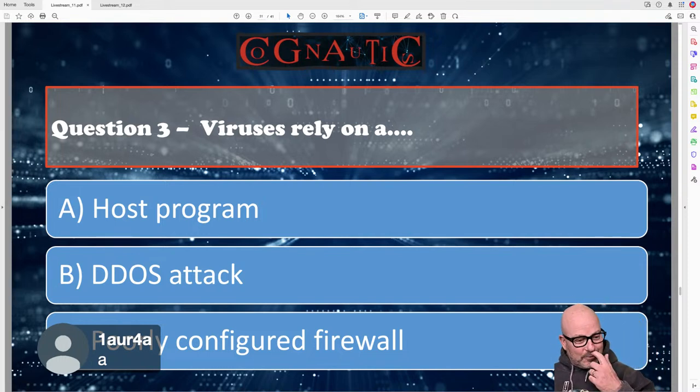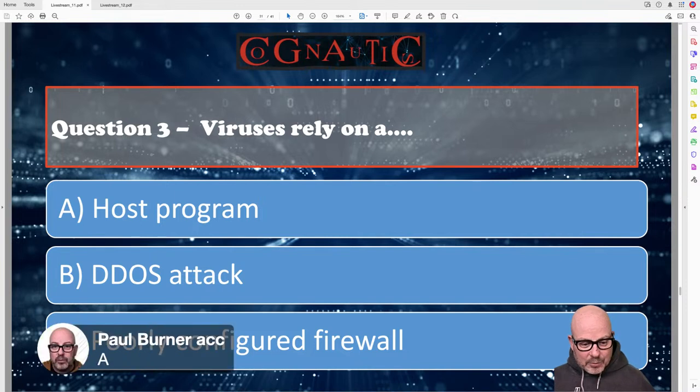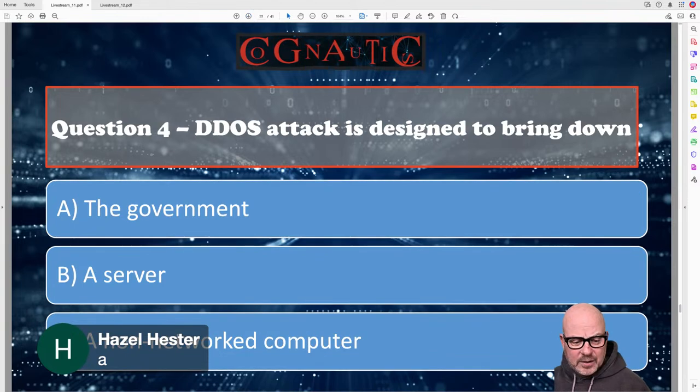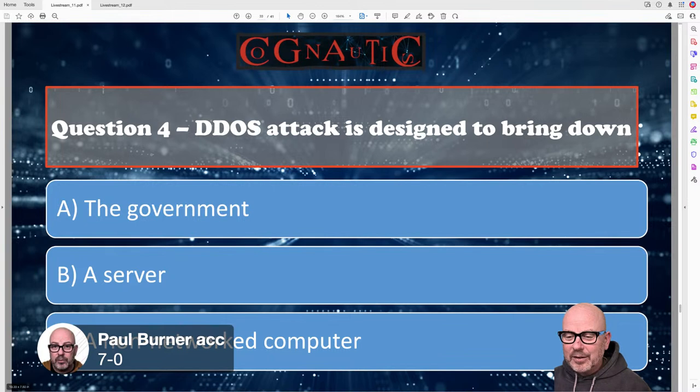Rukshan's got a picture of Marcus Rashford. He wasn't looking so happy the other night, but let's not talk about that. Max has said A, Jelly has said A, Paul has said A, and Hazel has said A, and the answer is, yay, it's A. You are outstanding. Okay, next. Yes, we mustn't gloat though, nothing worse than gloating.